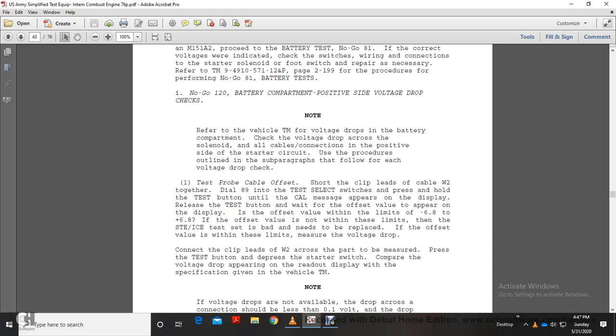Check your test probe cable offset. Short the clip lead with the cable W2 together, dial 89 on the test select switch, then press and hold the test button until the calibrated message appears on the display. Release the test button and wait for the offset value to appear on the display. If the offset value is within limits of negative 6.8 to positive 6.8, continue. If the offset value is not within these limits, then the simplified test equipment for internal combustion engines test set is bad and needs to be replaced.